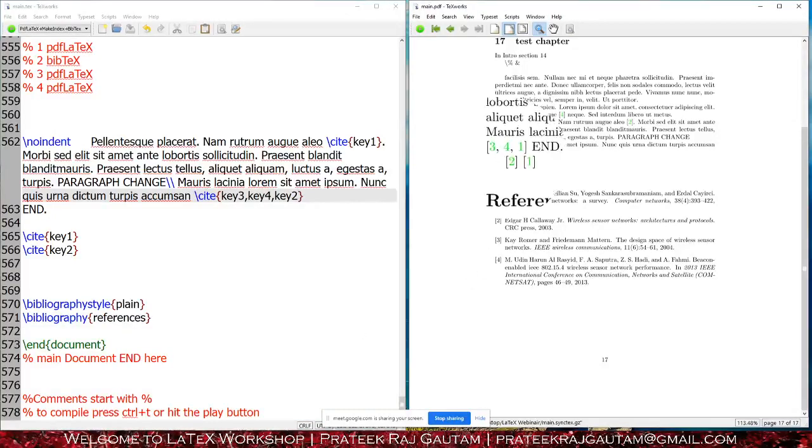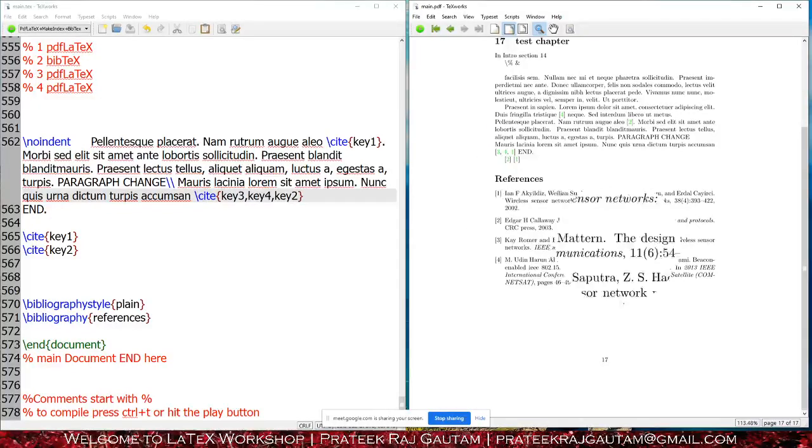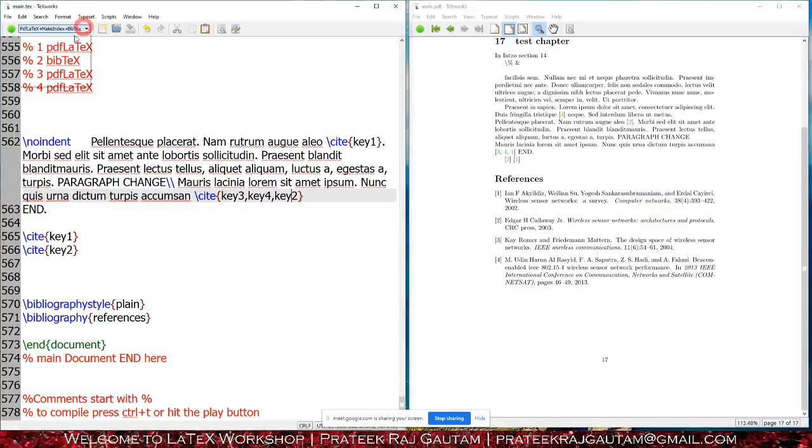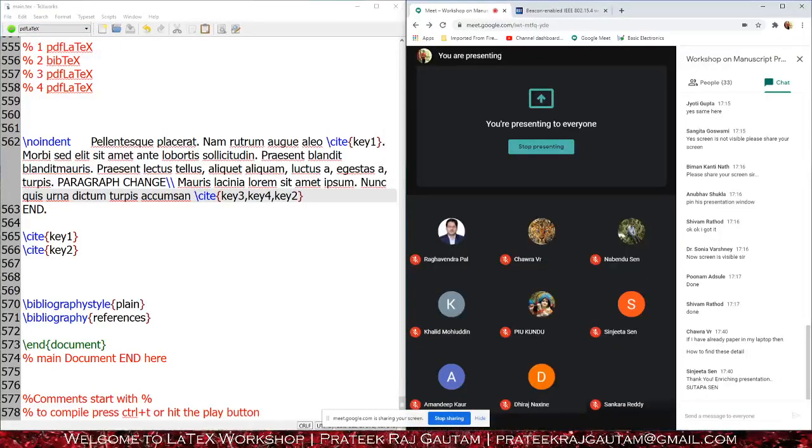Okay, now everything is updated and we are getting proper three references in one square bracket, 3, 4, 1, and reference 4, as we have used in this document. Any query related to this?